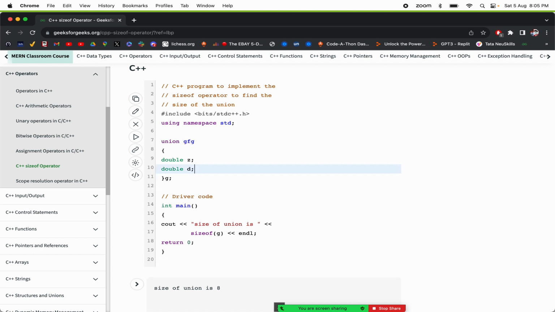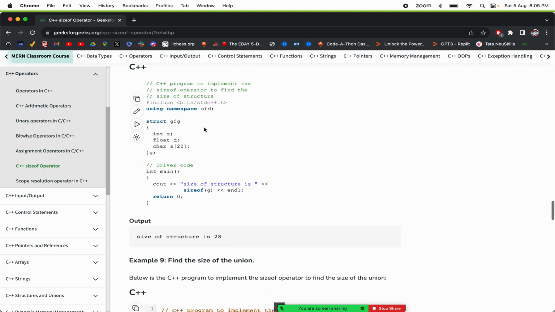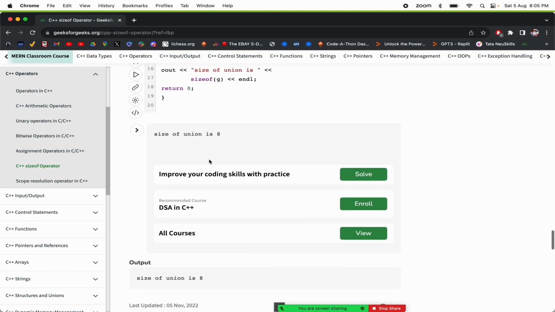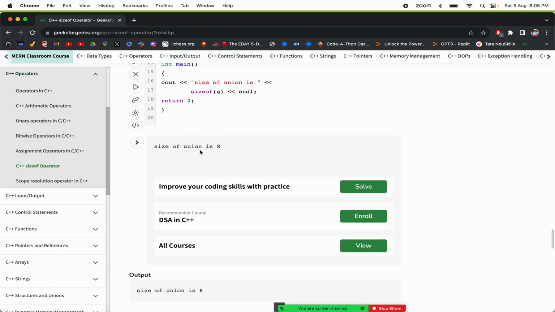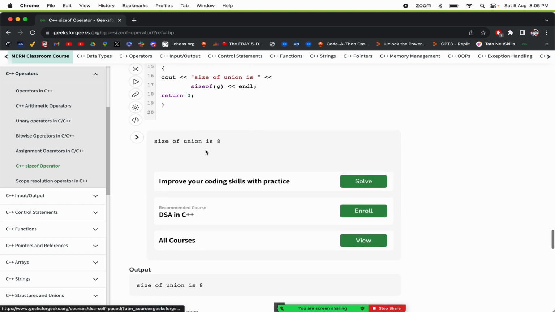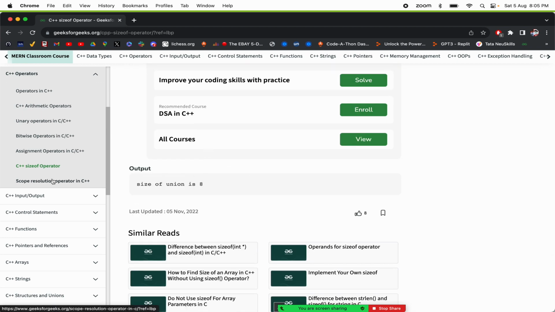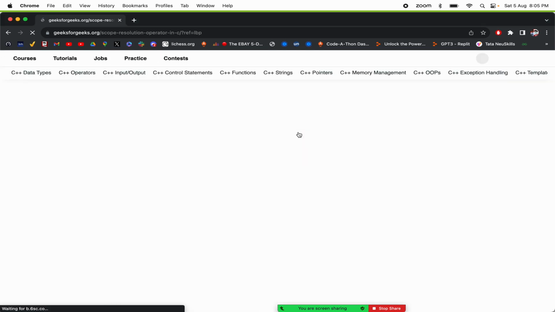We assumed its behavior to be normal like the struct, but no, the compiler saves different types in different amounts of memory, and it knows how much memory to allocate to each data type. So let's not go into the deep, and we just saw that over here the size of the union is 8 bytes. That was important. Next we are on the scope resolution operator in C++.